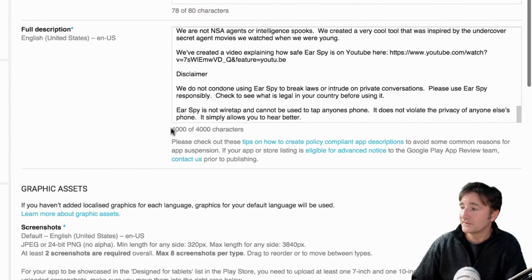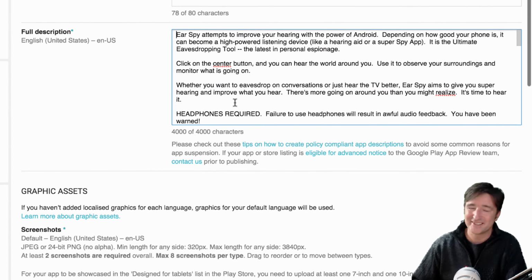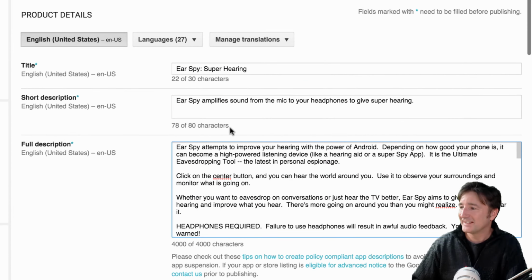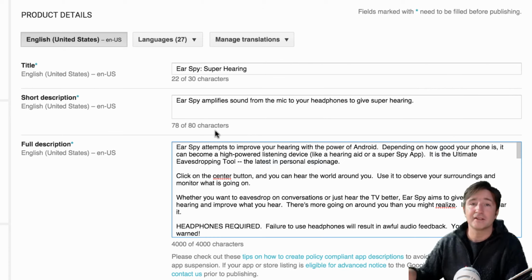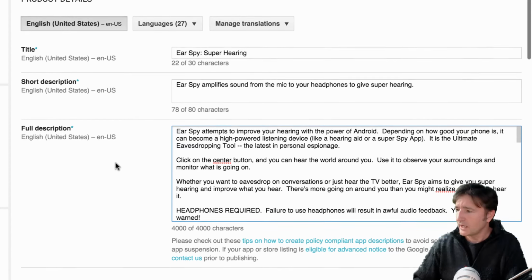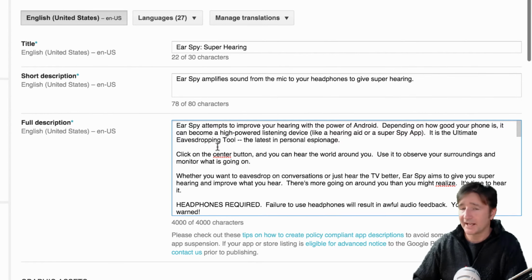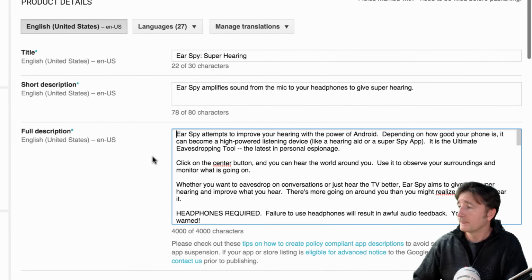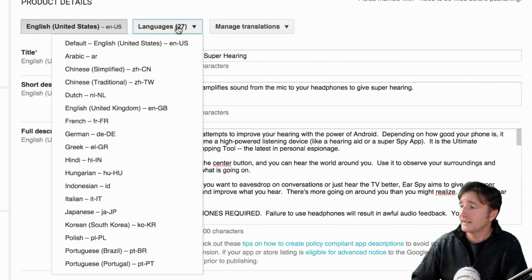Like here you can see I've actually filled in all 4,000 characters for this one. I haven't left anything undone, but I have seen other apps that are top of their category that have just 200 characters. But for me, I've always been just adding new things in there. Now, up here you can see languages.